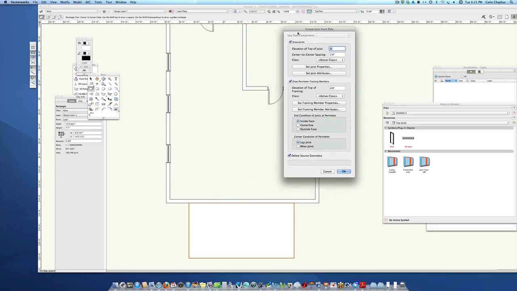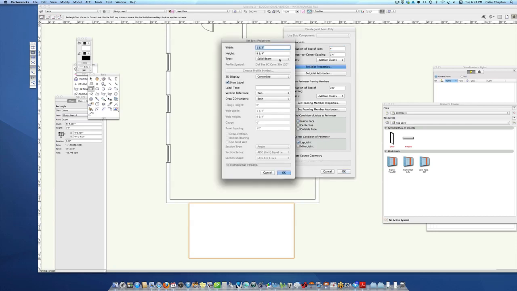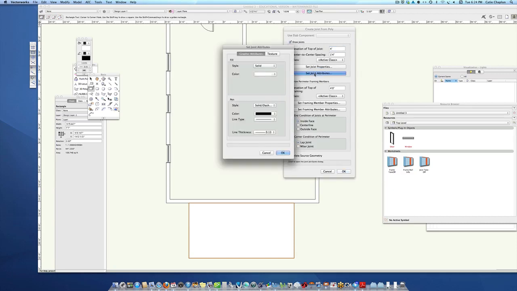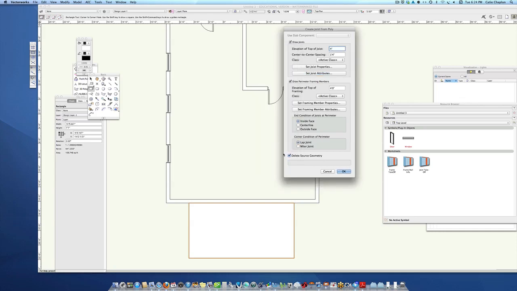So you can create a framing schematic with a worksheet by entering a couple of values. Let's say we want the top of the joist here to be at 4 feet. Spacing, I can set joist properties so I can choose what kind of joist it's going to be. I'll choose solid beam here. I can choose some attributes if I want to give it textures or fills for the 2D view and the 3D views. I can have it draw the perimeter framing members.